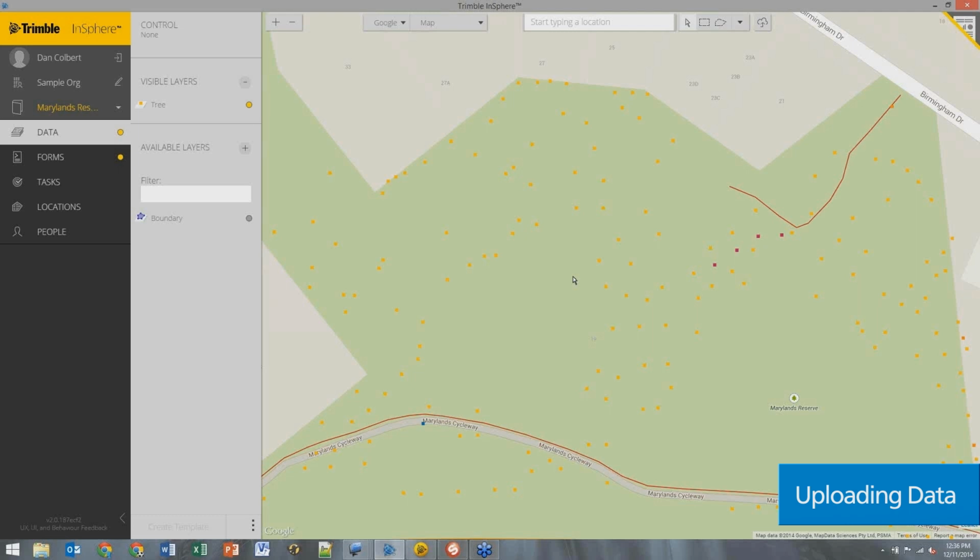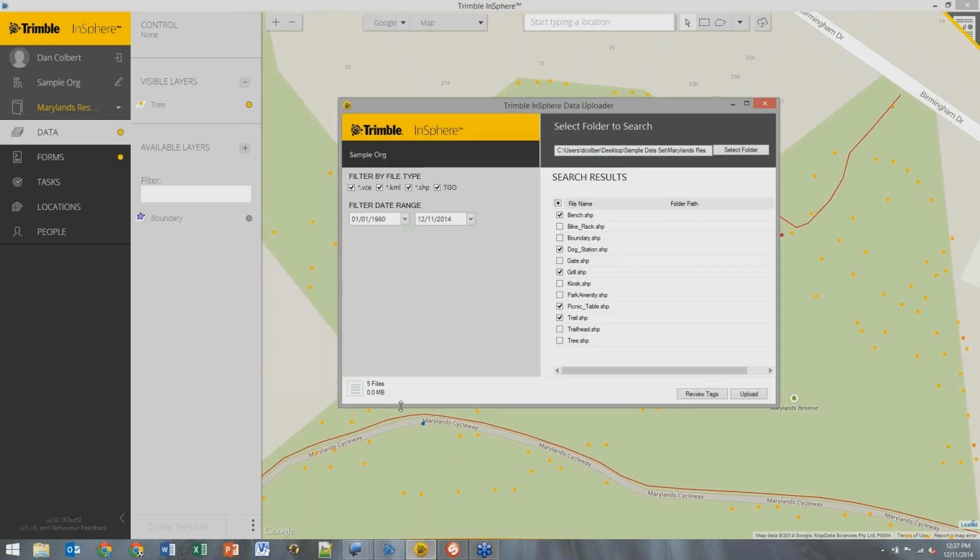The first step, obviously, is getting that data into the system. So I've already got this trees layer, all these yellow dots. What I'm going to do is send a bunch of park data out to some field users for the purposes of updating. But I needed to get that data into the system first, and we do that through this standalone application called the InSphere Data Uploader. What that'll do is you just point it at a directory, and it'll find all the supported file types, grab them, and then upload them. That keeps you from having to have your browser window up, and it works in the background and pushes it all up in case you have lots of data. But that InSphere Data Uploader is the method to get data into InSphere.